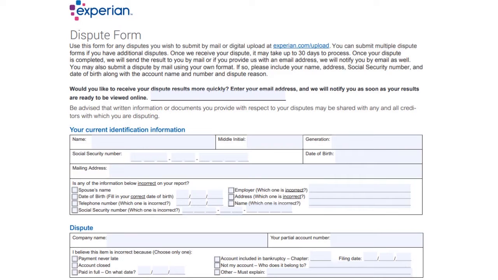So one thing I want to say when it comes to current identification information is that you are able to confirm whether or not a series of things are accurate. For instance, they want you to put your spouse's name. This is important if you have joint accounts or joint credit cards, or things that you are sharing with your spouse, or you have your spouse listed as an authorized user. I mean, this happens. Then you want to make sure that your spouse's name is accurate, and you have to tell Experian if the date of birth is inaccurate.